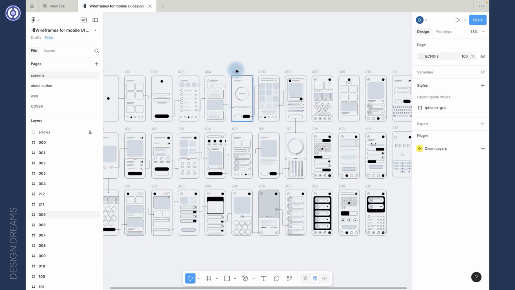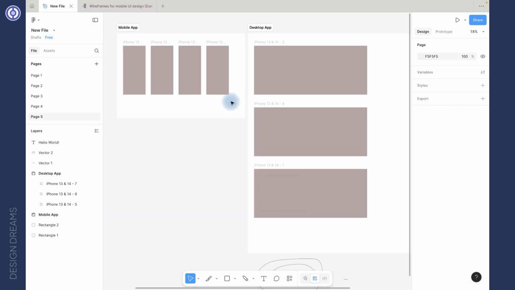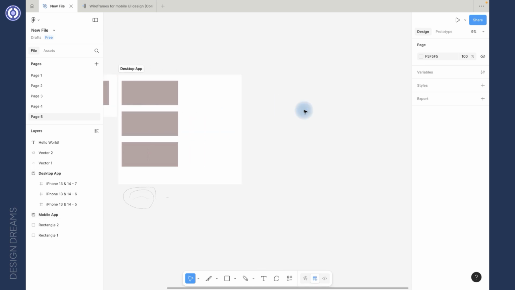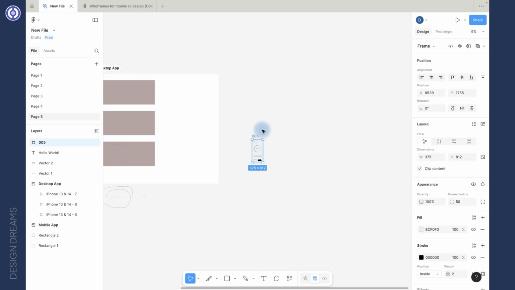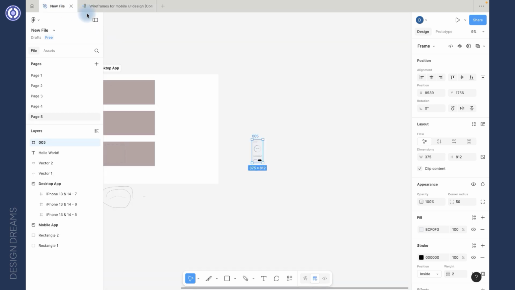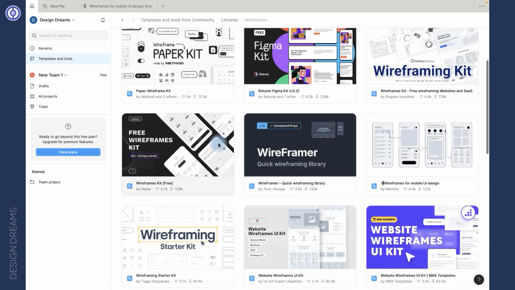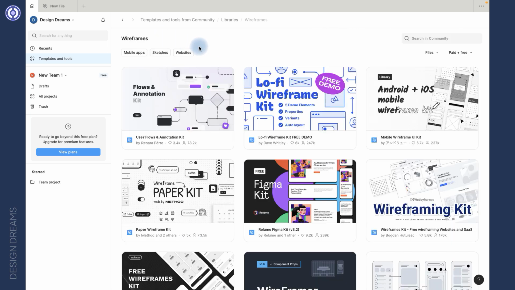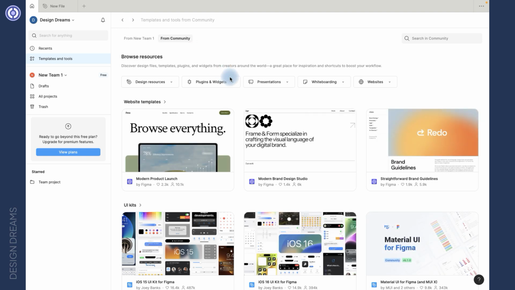I can copy any of these elements and bring it to my own file by pressing Ctrl+C, Ctrl+V. Basically, I am copy pasting elements from one file to another. Let's go back to communities again. Now let's have a look at plugins. I'm going to go back to the landing page by pressing the back arrow.